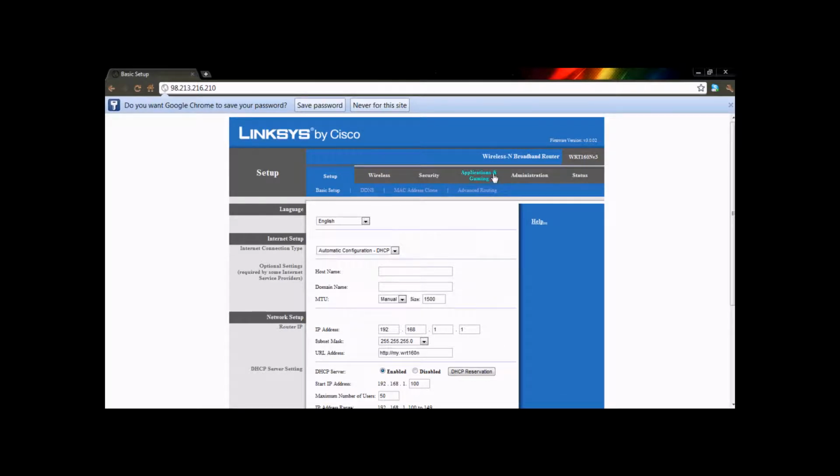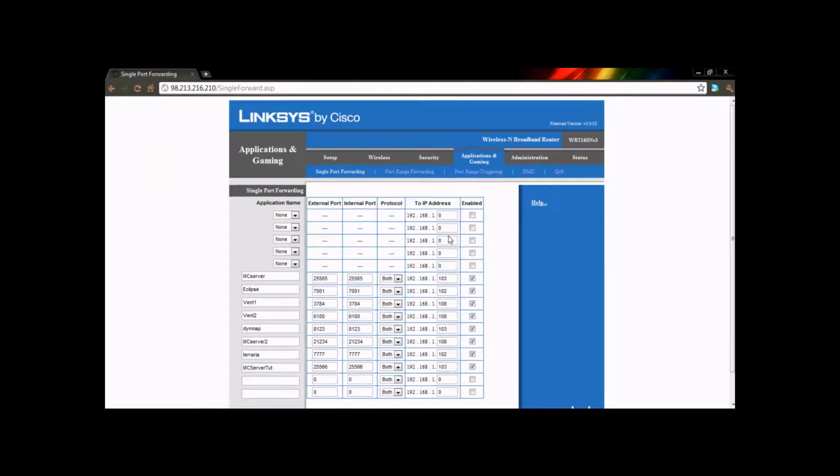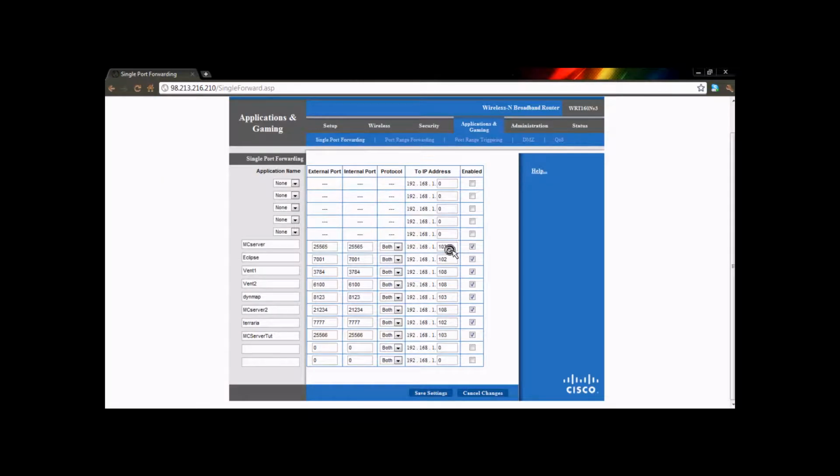But usually you'll find something like applications and gaming, so just click on that. We can use anything for this. I already filled it in. For this column under the name, you can write anything you want. I wrote Minecraft Server Tutorial, abbreviated.